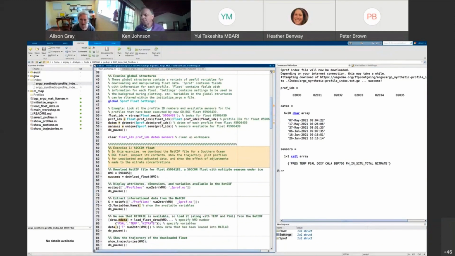And we're going to plot the trajectories and the profiles and show some examples. In this example, you'll see the difference between the unadjusted and adjusted data, as well as what happens when you apply the QC flags.